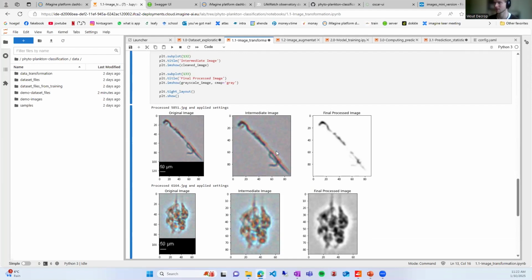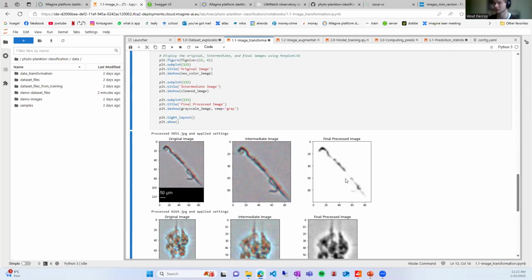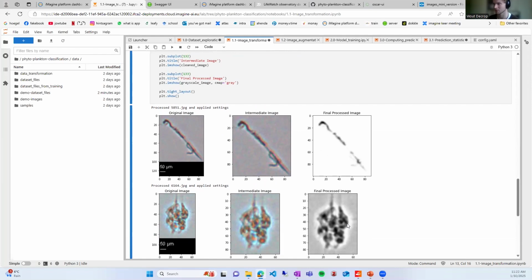But of course, it really depends. You have to fine tune it to make it match, because this one is too bright, but for this one it works. So it depends on your data set how you want to change your images to make them look like our images if you have a different FlowCam.